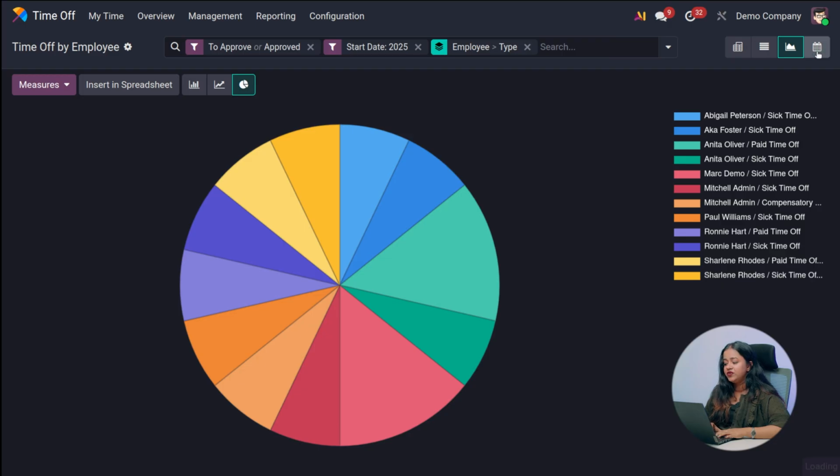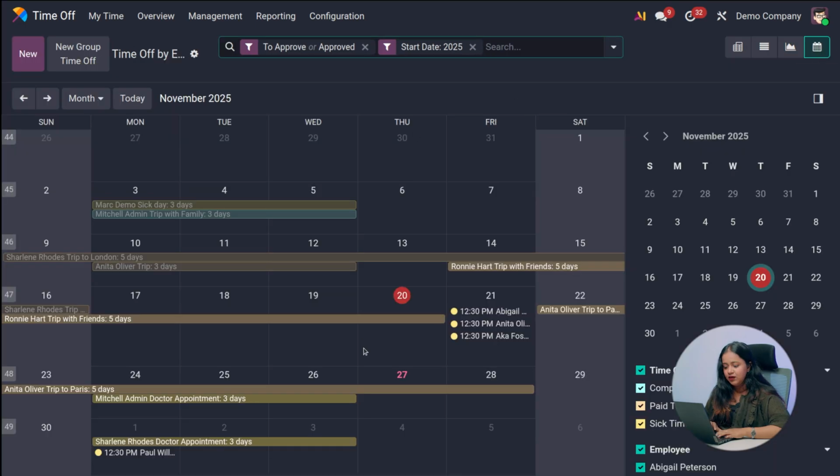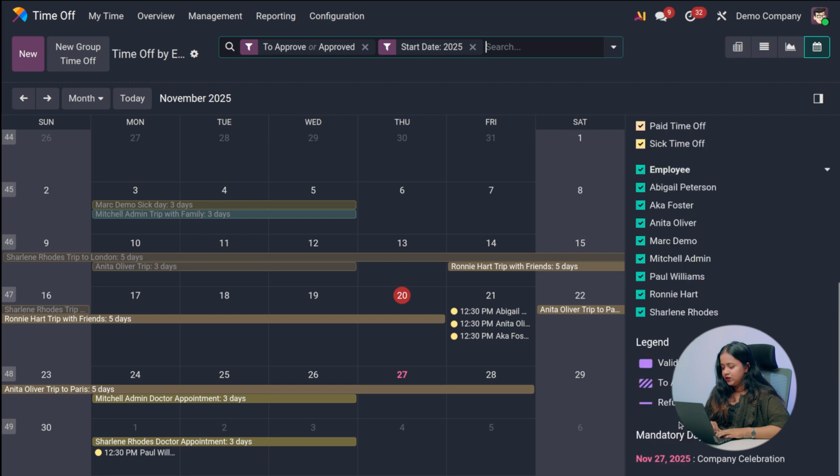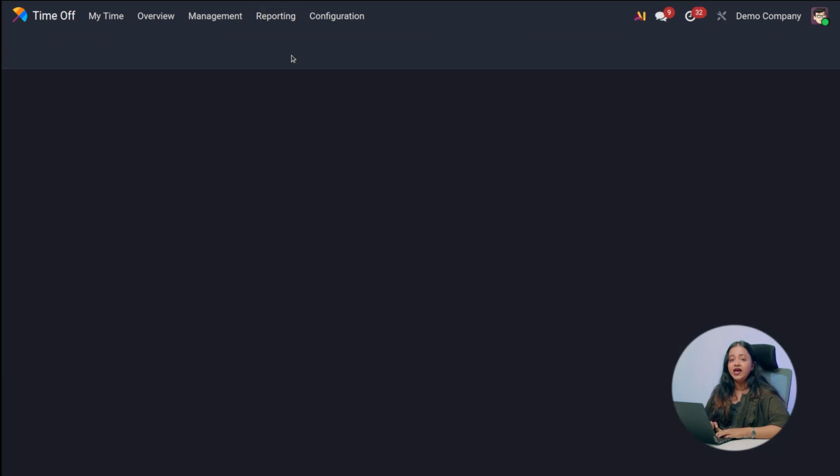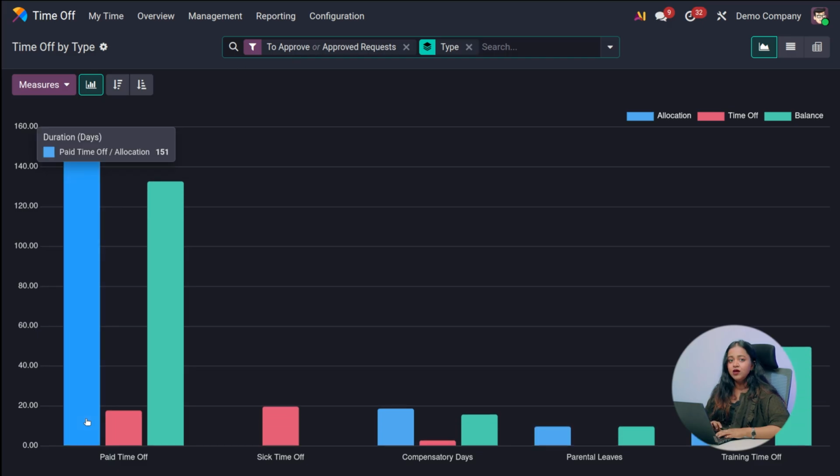And finally, you have the calendar view for the very same thing, which will be showing you data based on the employees. Okay, so here you can see the different employees, and those employees' data is given here on the calendar view of the reporting of time off by employee. Now, time off by type is what you have next in the reporting.